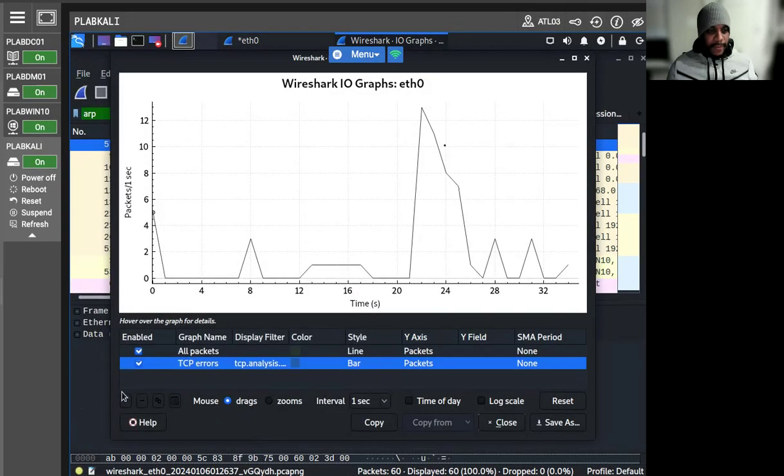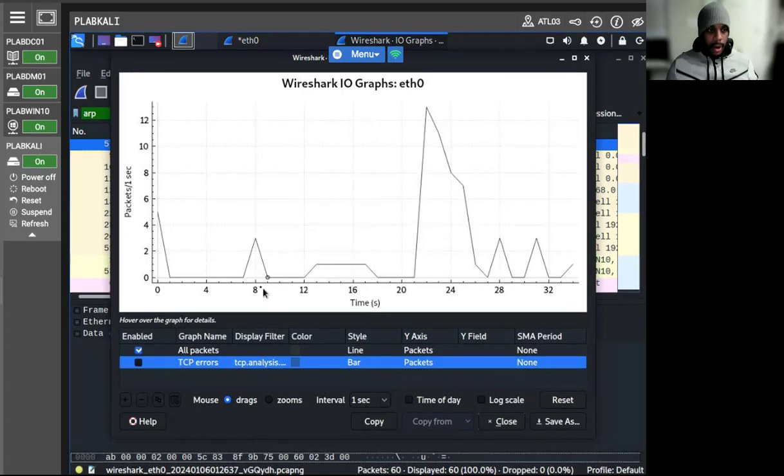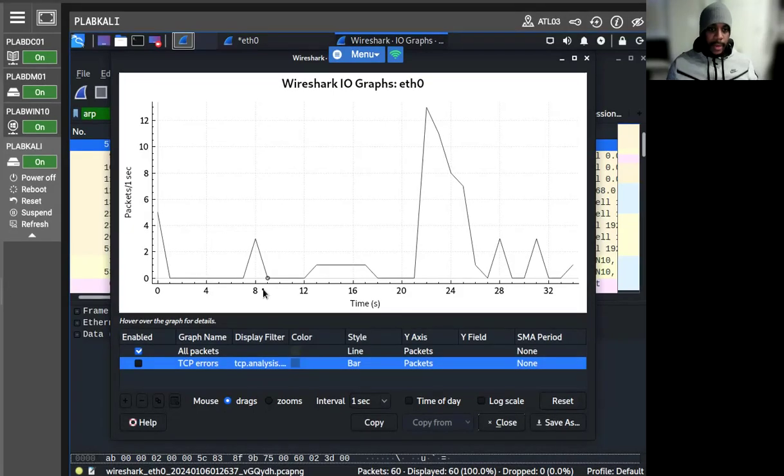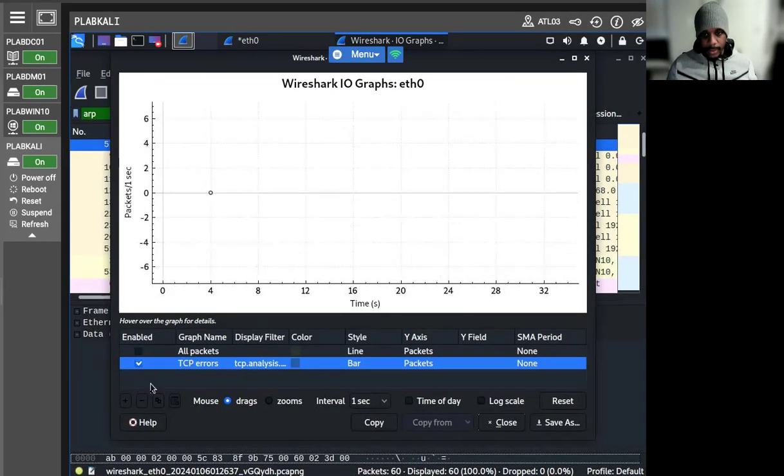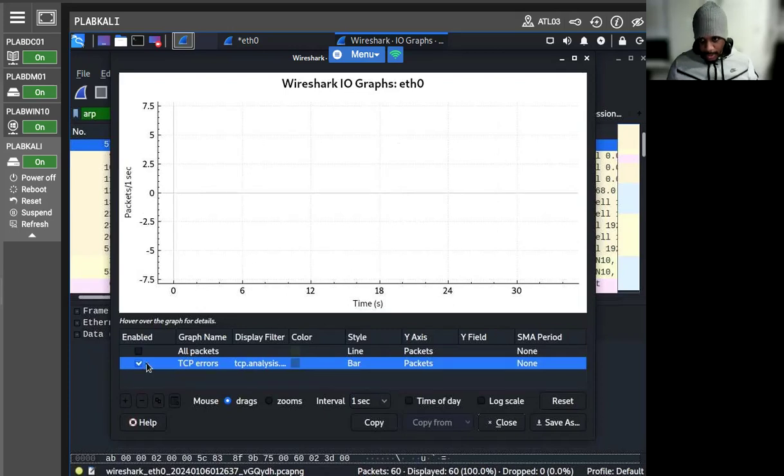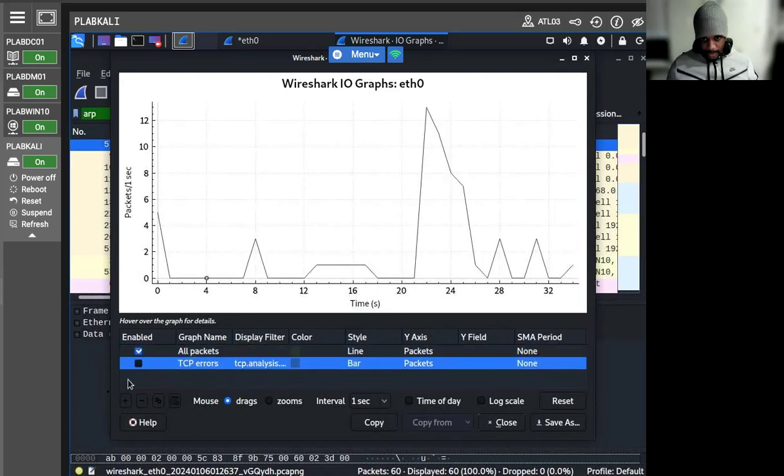All right, perfect. The graph that's displayed here is a single graph with two data points. The first one should just be all packets. Let me uncheck this here. It's shown as a line graph. The second one is TCP errors, as you can see highlighted, which is shown as a bar graph. There's no TCP analysis, so it'll be blank. But nonetheless, we see the line graph for all packets. There's a minor change in the graph output because there are very few TCP errors.